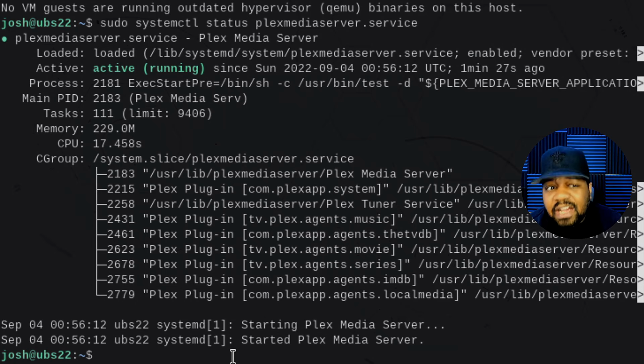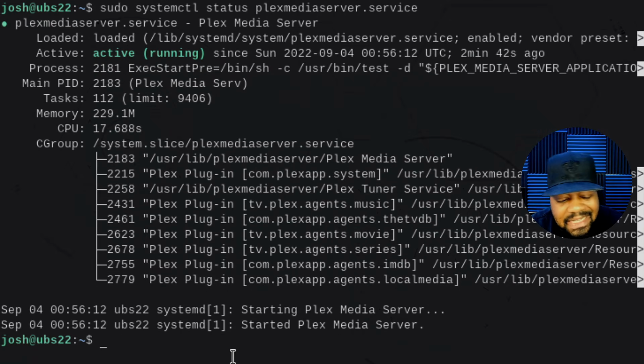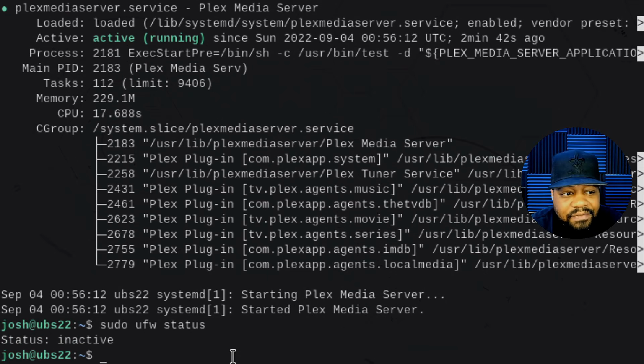And there's one other thing you want to do once Plex is installed. It uses port 32400. So we have to open that up in our firewall if we are going to use a firewall. And I recommend, if you're going to connect this server to the internet, you need to turn on the firewall. So we can verify the status of our firewall by typing sudo ufw status, and this will give us the status of our firewall. UFW, as you can see, is inactive at the moment.